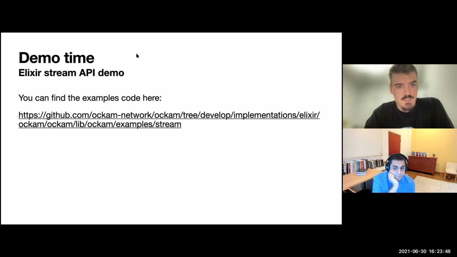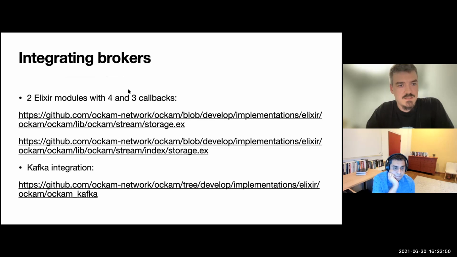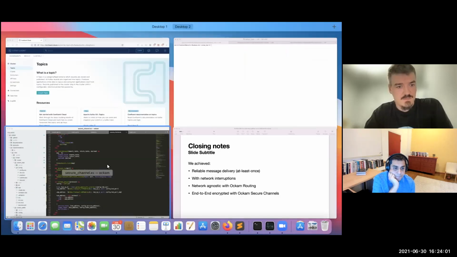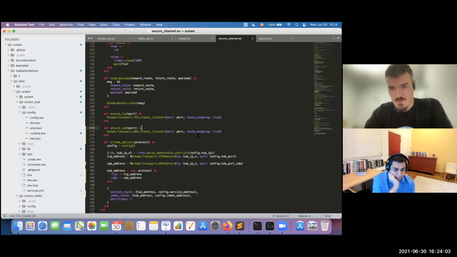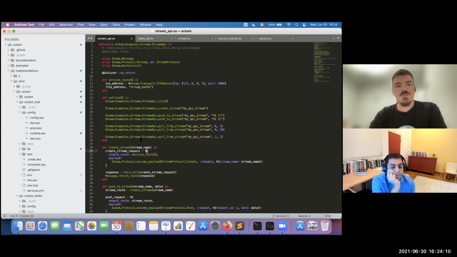So let me share. I guess I'm going to share differently. Okay, sorry for that. So I'm sharing my desktop, and you should be able to see the code, right? Do you see the code? Yes. Okay. Good.